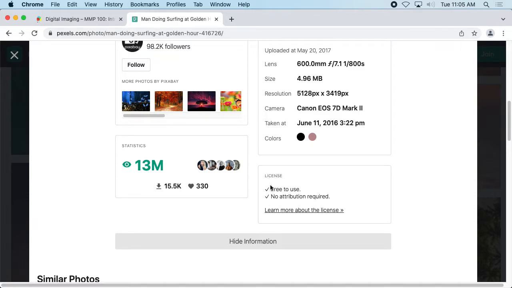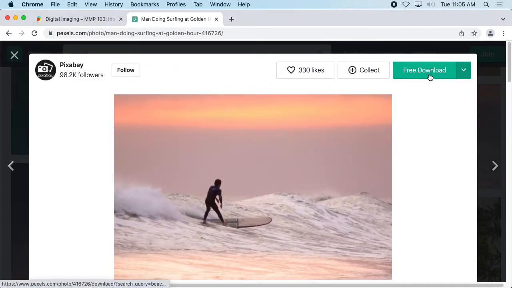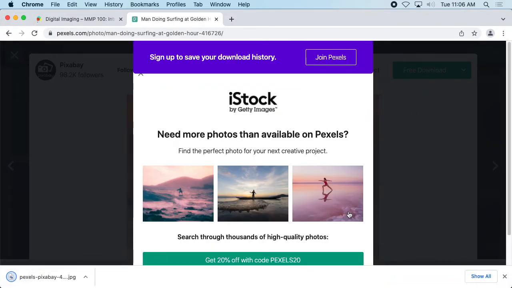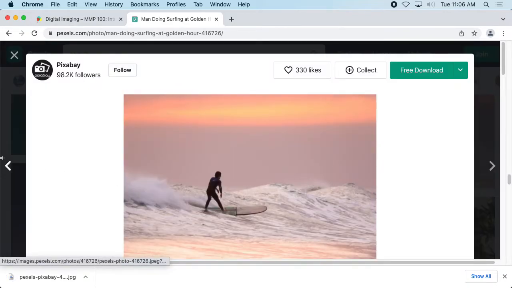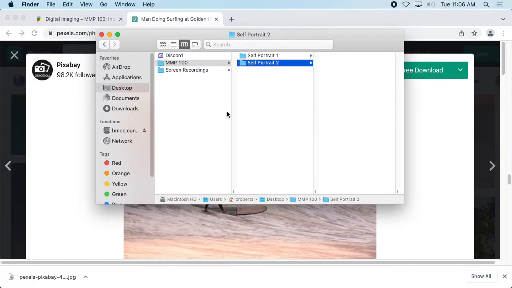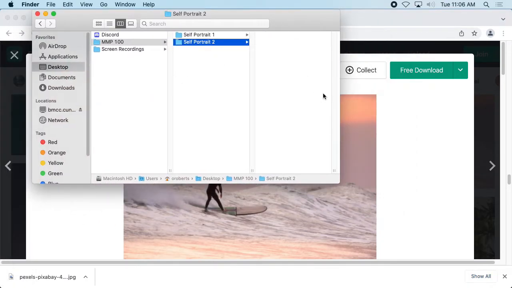And so the license says free to use, no attribution required. So I don't have to attribute, but I do want to save where I got this from. So I'm going to download it. And then I'm going to go back to the Finder. I'm going to click on the Finder, and it's going to be in my Downloads folder.